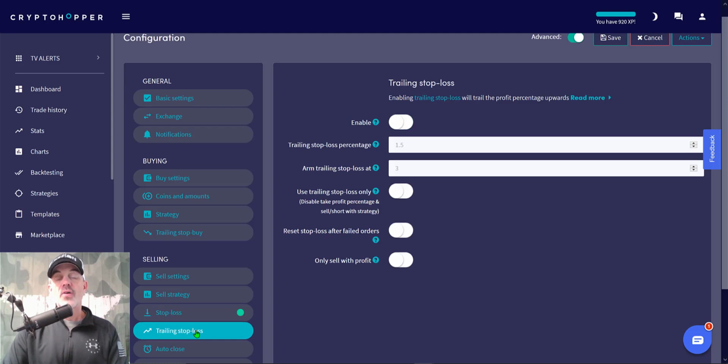Now, trailing stop loss, I will enable the trailing stop loss. I will have it armed at the 4%, allowing 0.5% retracement, which basically means once it hits 4%, if it retraces back 0.5%, it will sell at 3.5%. Now keep in mind, there's no guarantee you'll get filled at 3.5. You might get filled at 3 if it's crashing. And then I am going to actually select use trailing stop loss only to exit the trade.